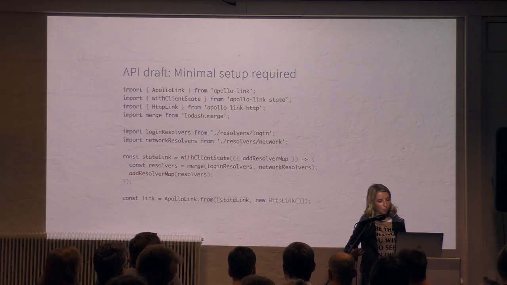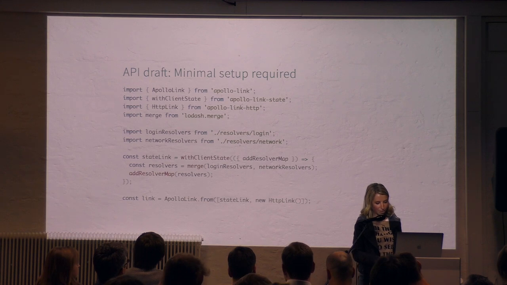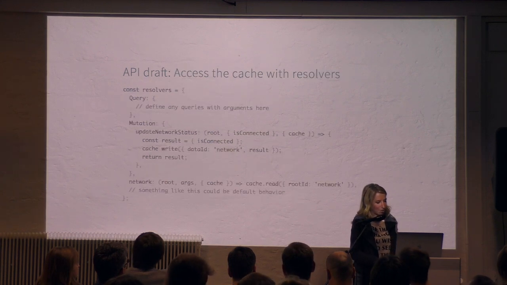And then you add it to the link. That way, when a client request comes in, it can match it against this map and then return the data that you need. So what do these resolver maps actually look like?